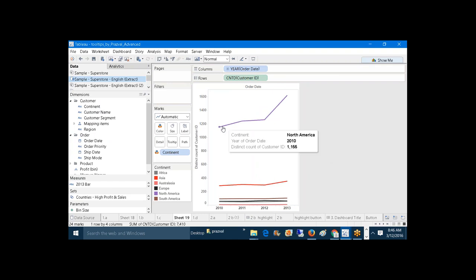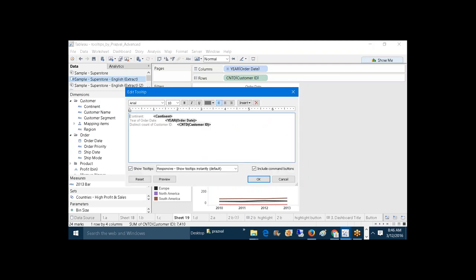So if I select any data point here, what will Tableau show? Tableau will show the information like this. So just convert this tooltip into the descriptive way. How to convert? Just click on that tooltip and add the required text.